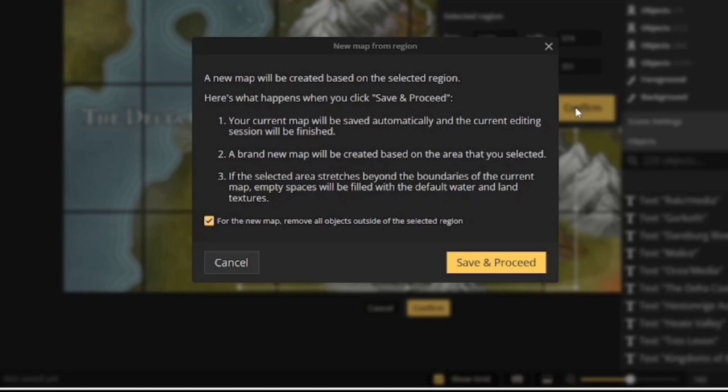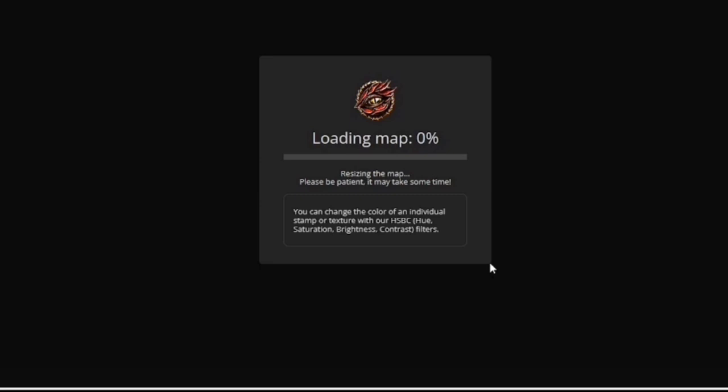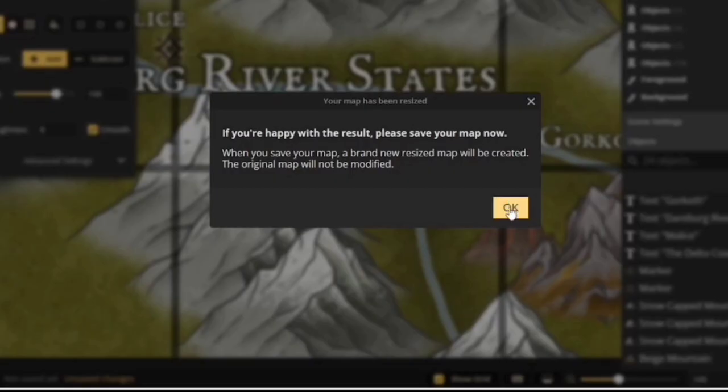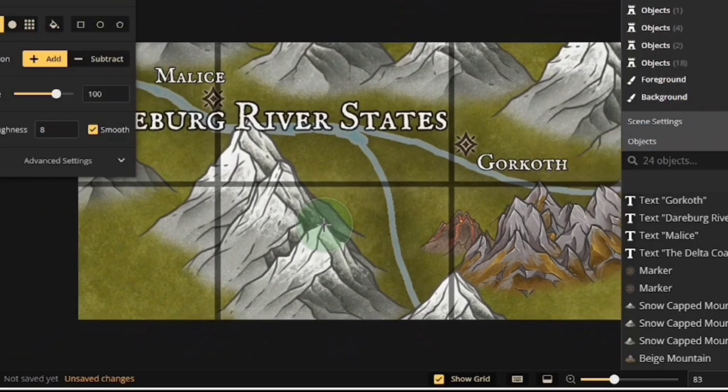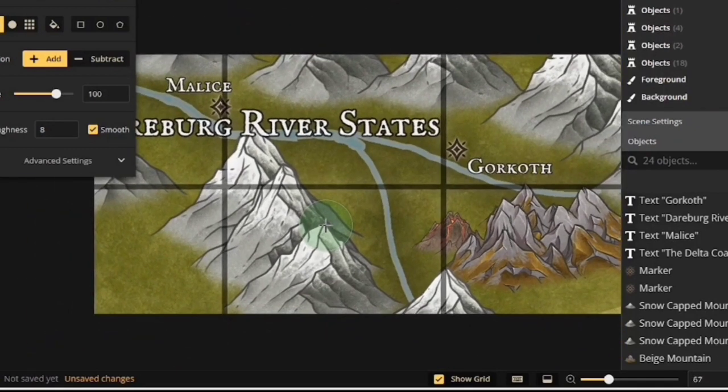It's gonna give us this little procedure. I'll let you read that if you want to. I've read it quite a lot. The important thing is that you're gonna be saving a new map. And so we're going to hit go. It takes it just a second, not too long. Don't make a liar out of me. All right, and if we're happy with it, we're going to resave it.